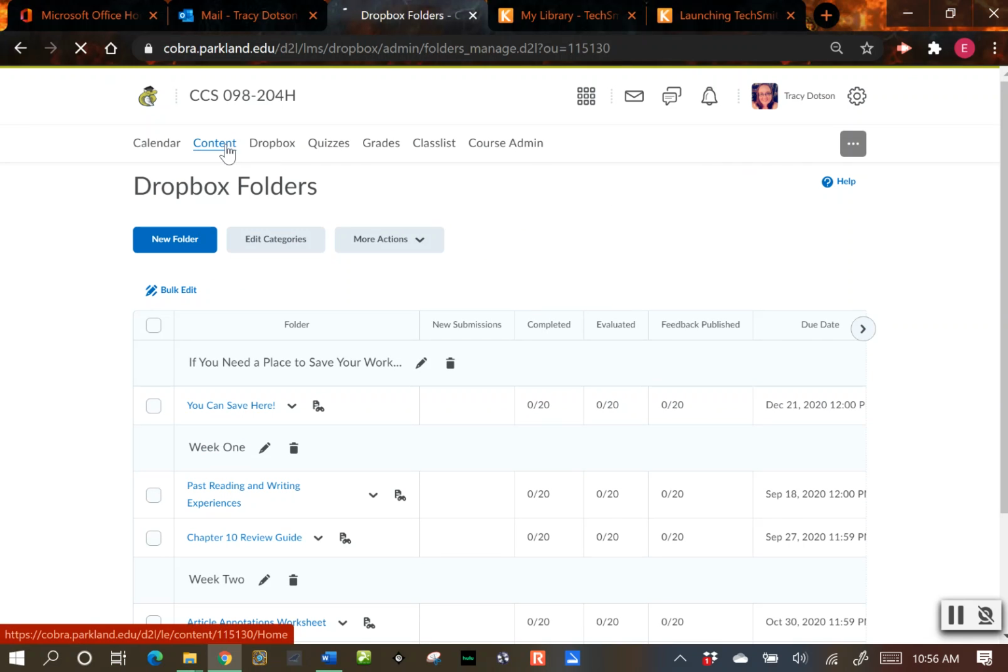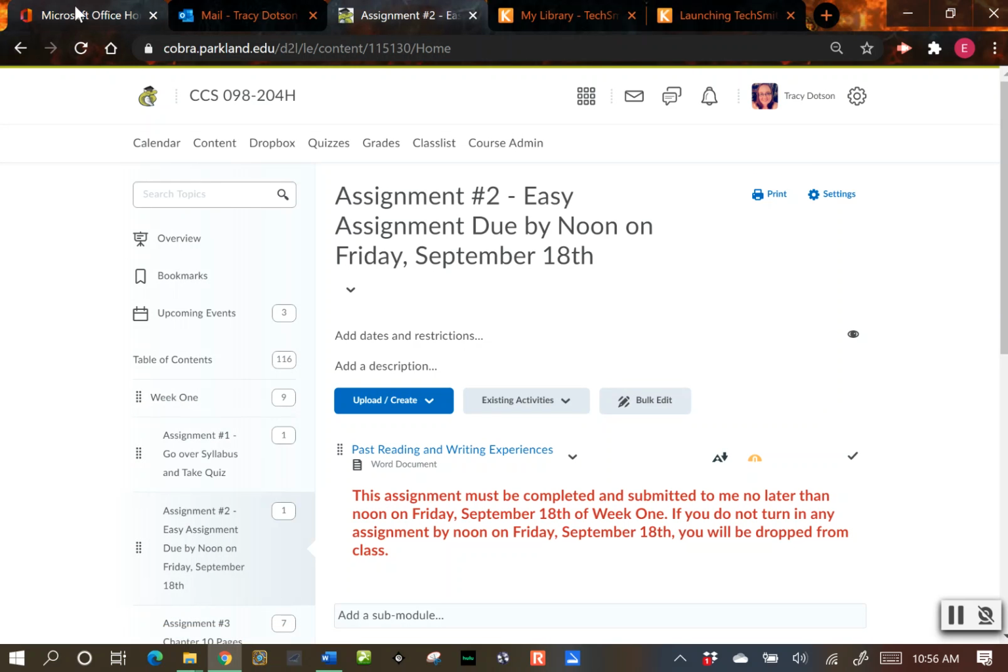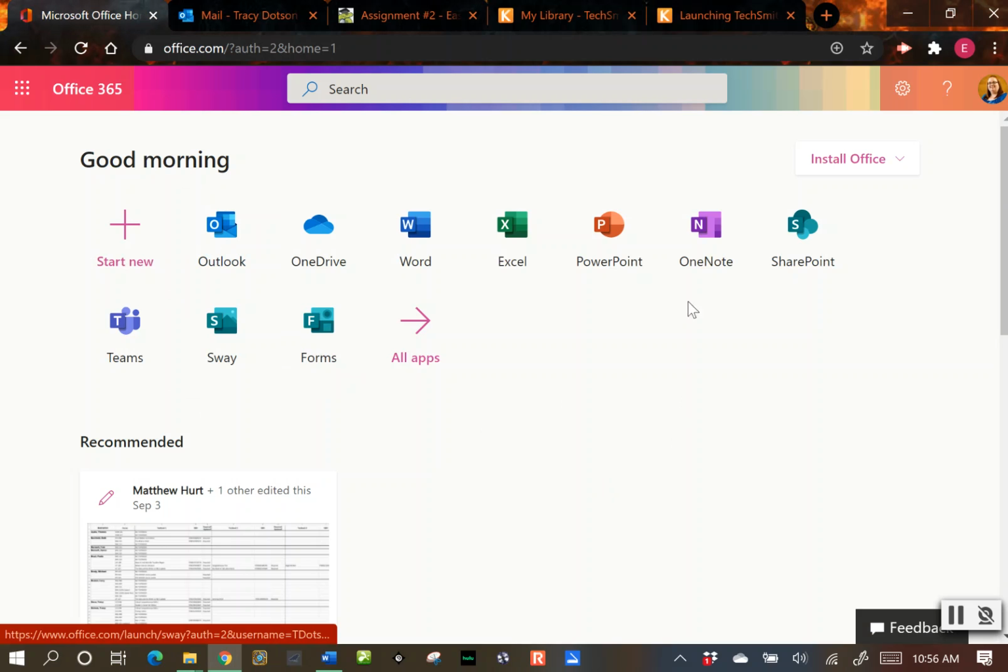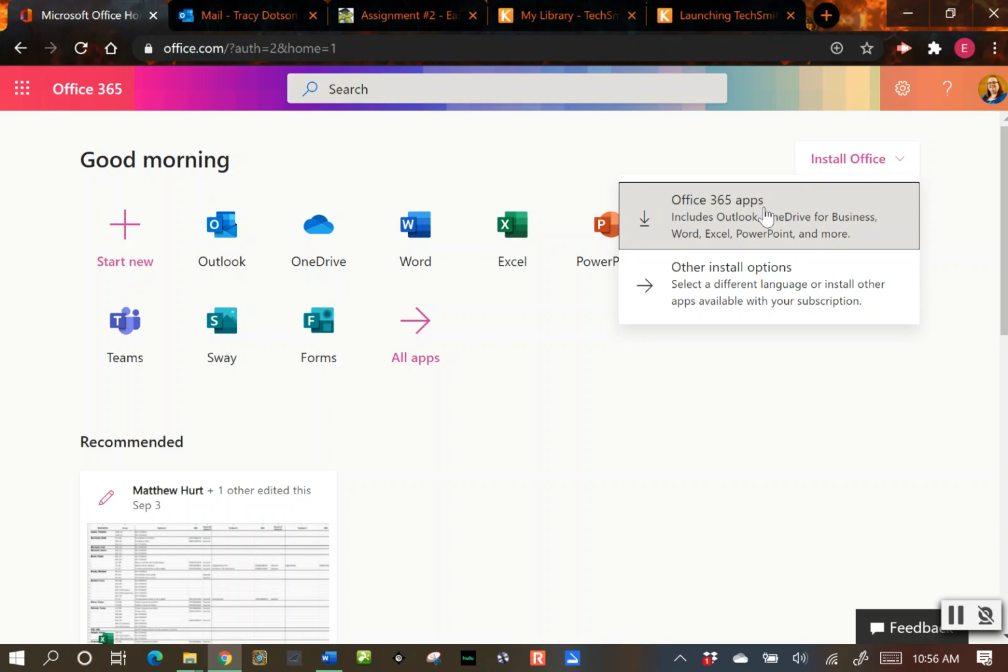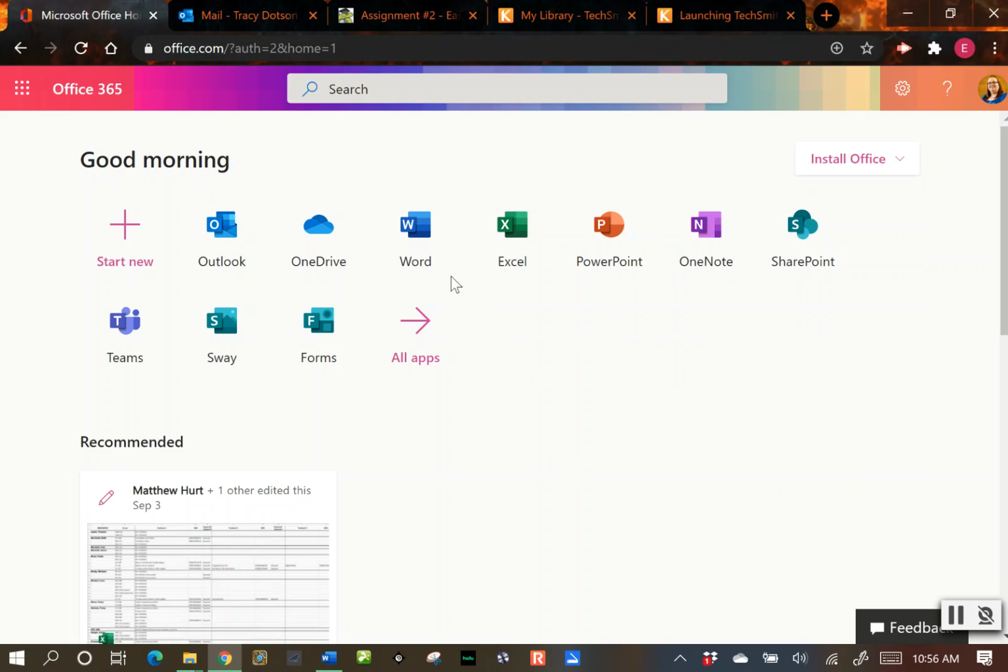Okay? If you don't have Word on your computer, you can log into your Parkland email account, and over here on this will be the page you'll see first, and then over here on the right it'll say install Office, and you can click on this one and it will install Word, Excel, PowerPoint, OneNote.